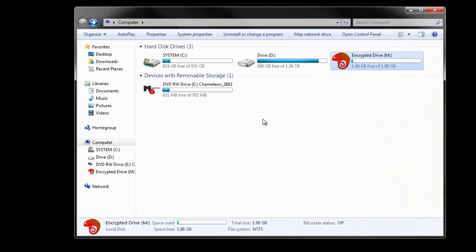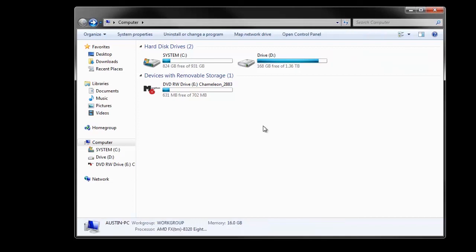If I remove the Chameleon, the drive just disappears. The data is still on your hard drive, but it's encrypted and inaccessible. Plugging in the Chameleon will bring up the Chameleon drive. No passwords are needed.